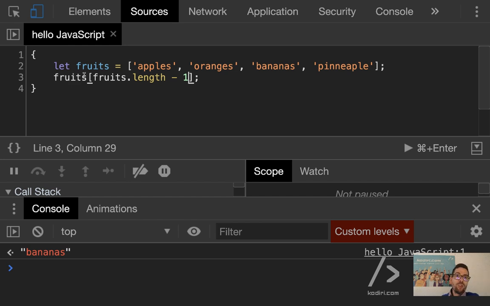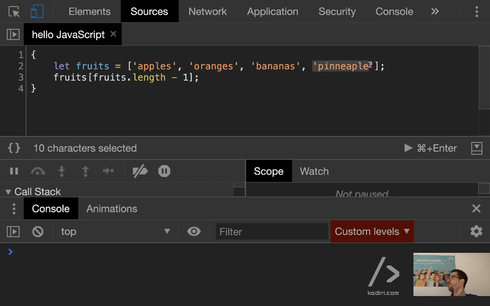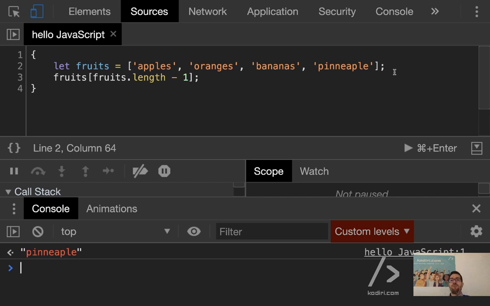That's correct. So what fruits dot length will return, guys? 4. Correct. But because JavaScript is 0 based, this is index 0, 1, 2, and 3. Yeah? So if we got 4 elements, the last index is 3. Does it make sense? So Richard is right. That returns the last element. That algorithm is dynamic. It doesn't matter how many elements our basket has. If we got 2 elements, that should work.